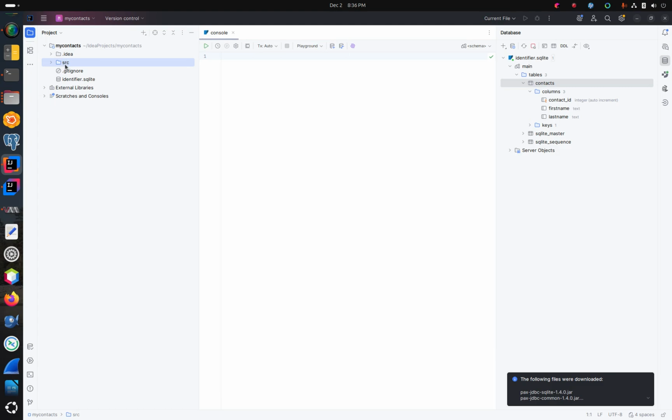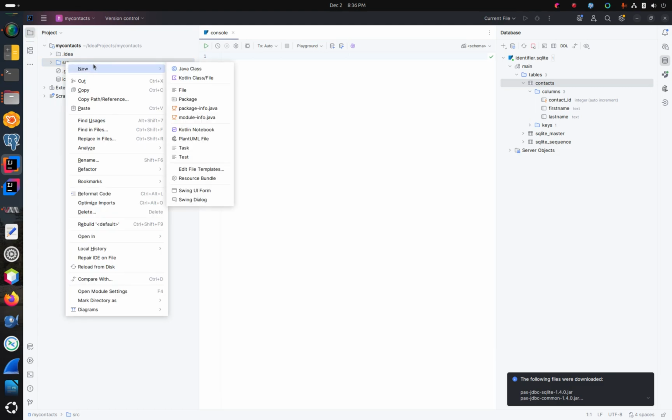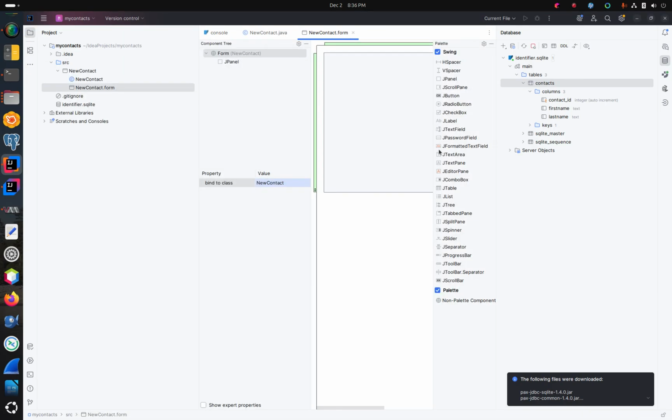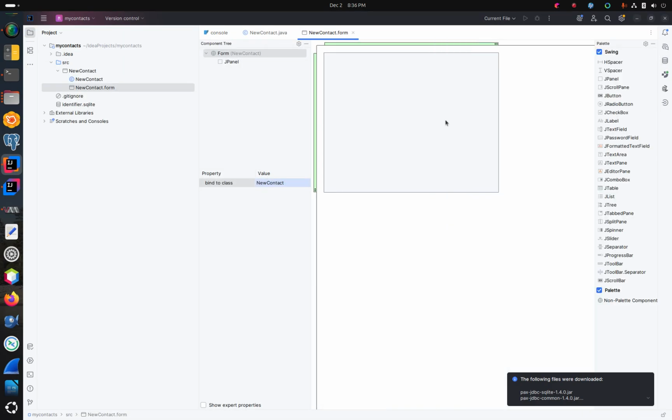We're going to start right out with creating a new UI form before we do anything else. And we're going to call this new contacts. New form name, new contact. Okay, good layout manager. And we're going to create a bound class for it. And there you have it. Boom. Got a panel to work with, got a form to work with.